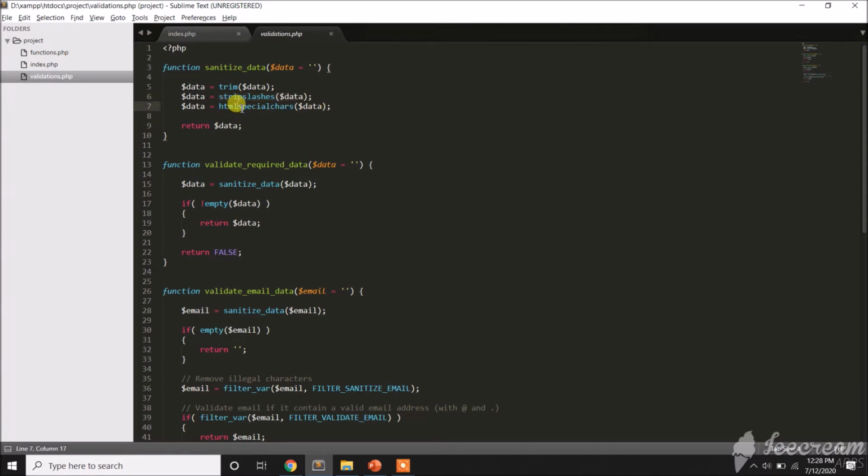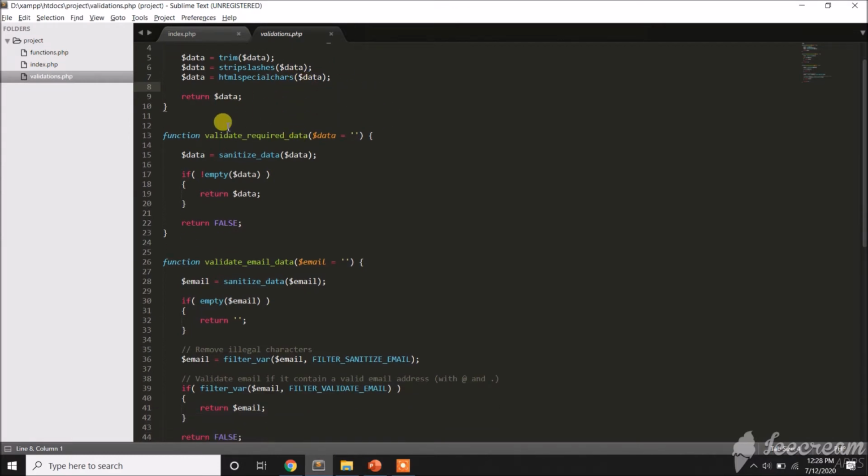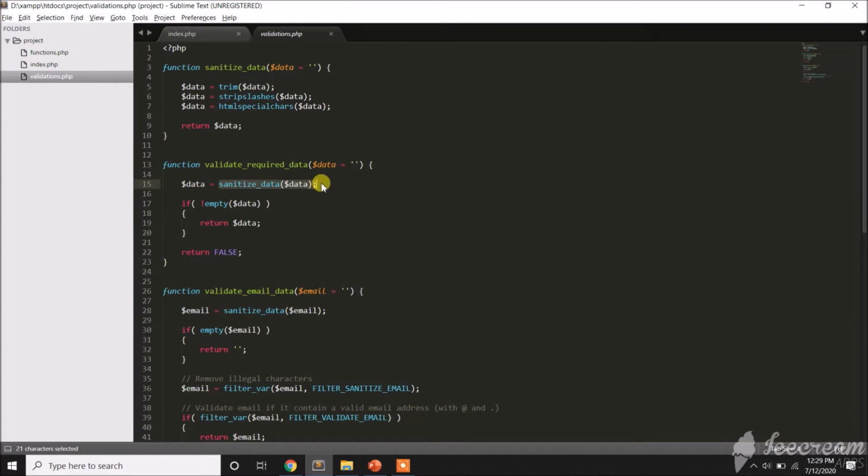Then we have the HTML special chars to convert any script or, sabihin natin, mga illegal characters into some HTML entities lang. Okay? So dito naman, meron akong another function, the validate required data, wherein I try to call the function of sanitize data to make sure na malinis yung data natin. Then, i-check ko dito if hindi siya empty, using the not here, then i-return ko yung data. Otherwise, I will return false.